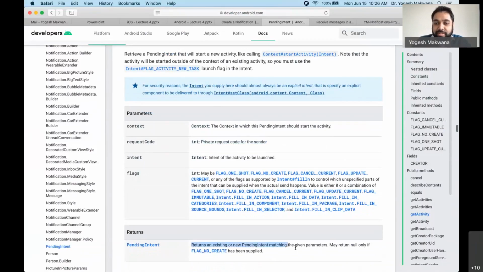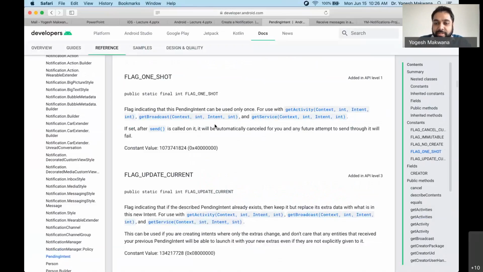Returns an existing or new pending intent matching the given parameters. May return null only if flag no create has been supplied. So this will not return a null unless flag no create. And these, I'm going to leave it to you to determine what are these different options. What we'll do is we'll use the default behavior right now and continue from there. So for example, flag one shot. Flag indicating that this pending intent can be used only once.